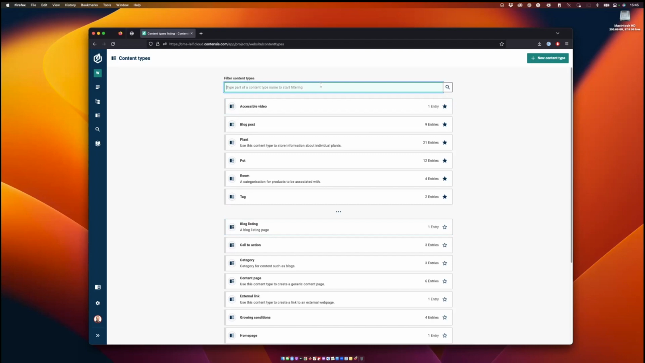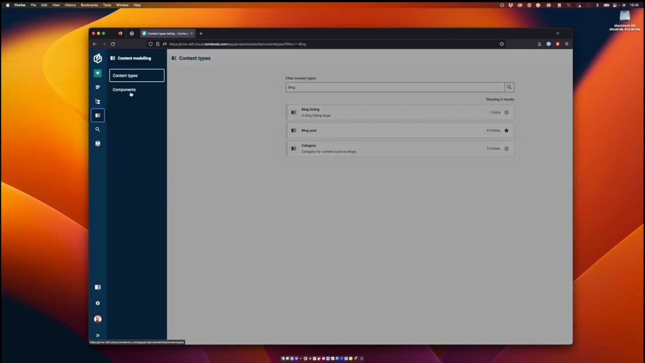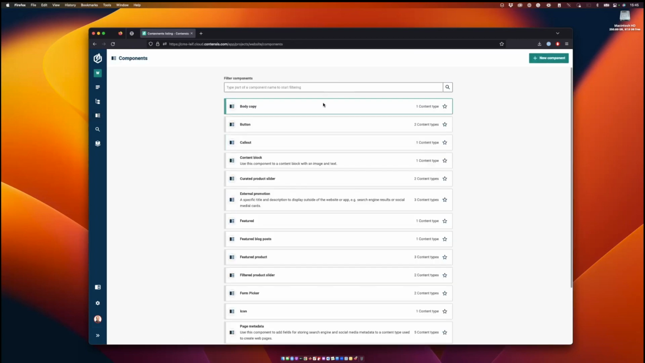And searching for these as well. So let's look for something. We've got blog and blog listing. So let's search for blog. Blog listing and blog post are displayed together, and you can see that they're favorited. So search results combine both favorited and unfavorited content. And these favorites are applied to both content types, components, and also in the entry creation workflow.